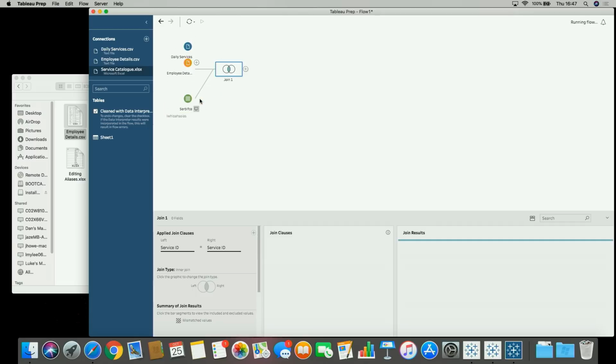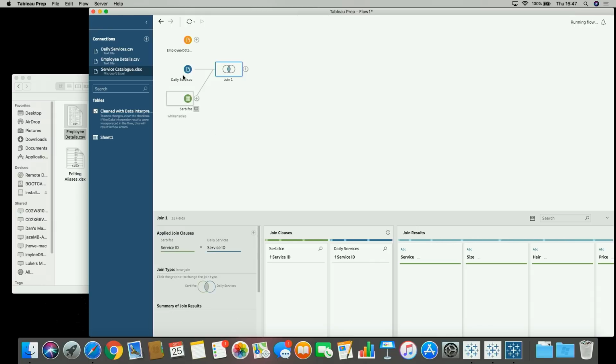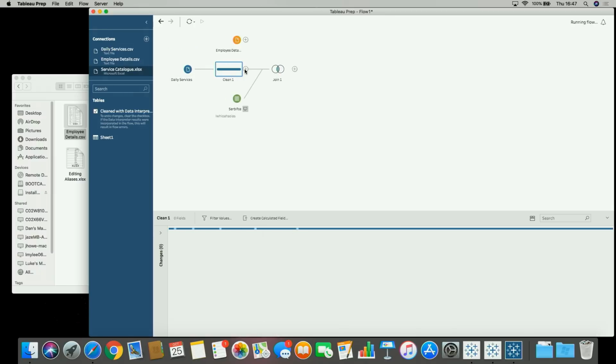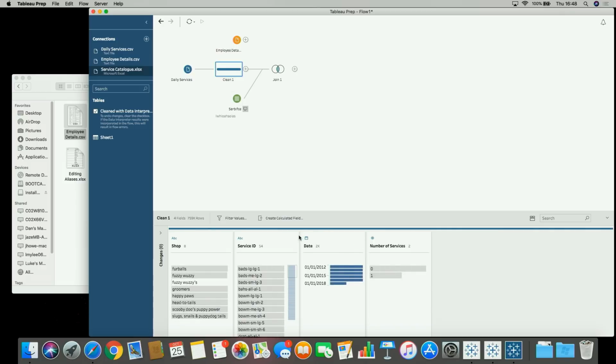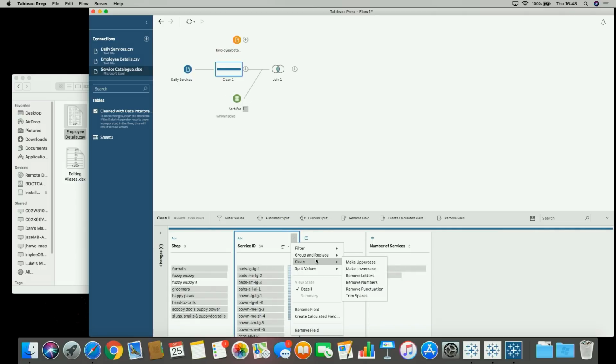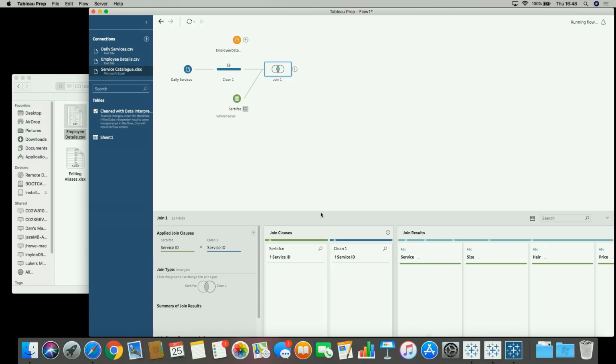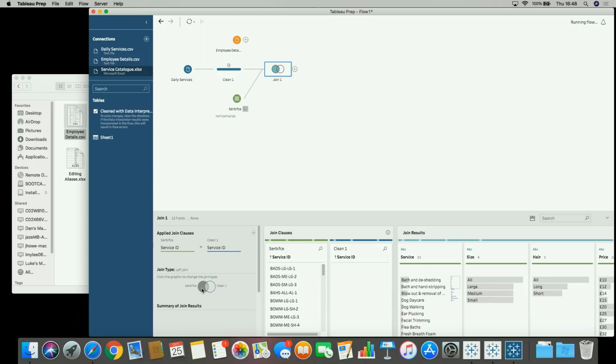If I join them back up, you'll see that there's no join clause here. That's because we have one uppercase, one lowercase. So when I go in here and insert a step, we can change this to uppercase. So clean, make uppercase, and now when you go into it, you'll be able to see that they're joining really nicely. You can also change what join you're doing, whether you want to do a left, inner, outer, whatever.